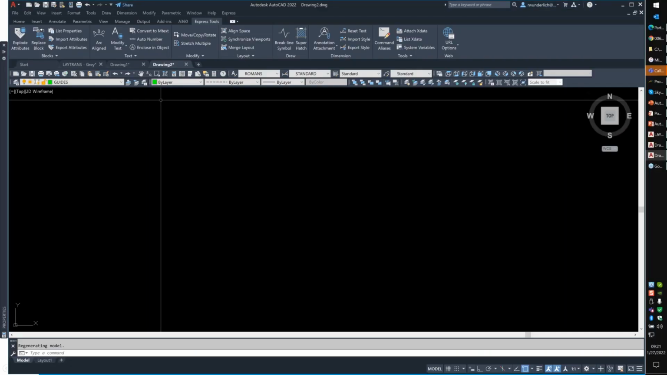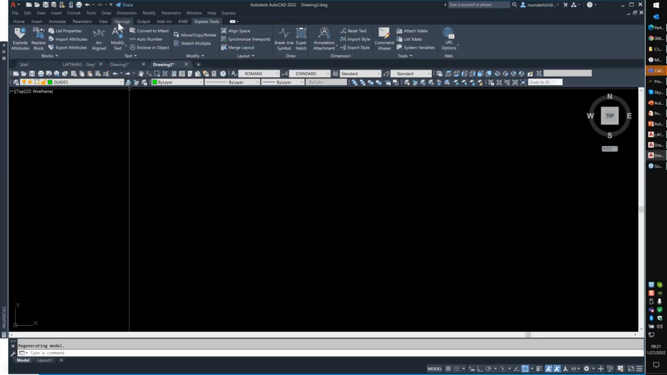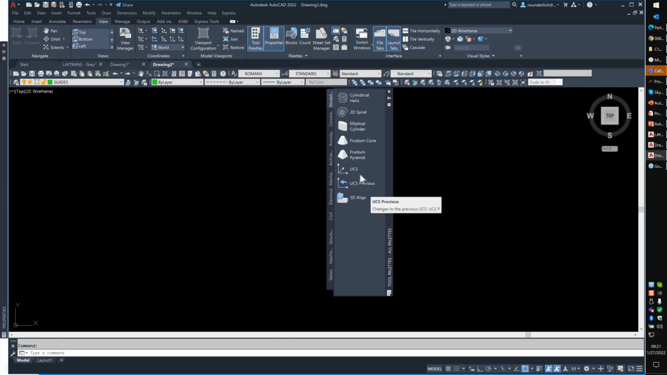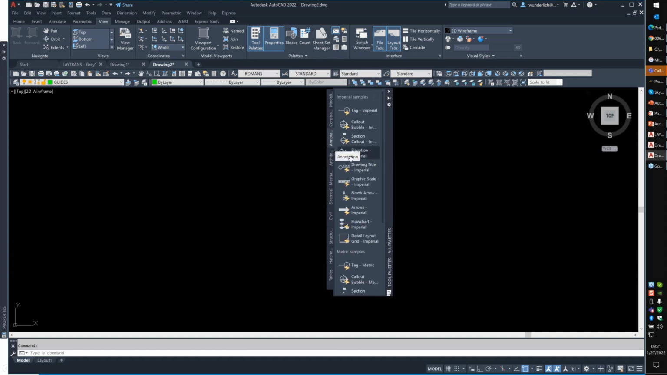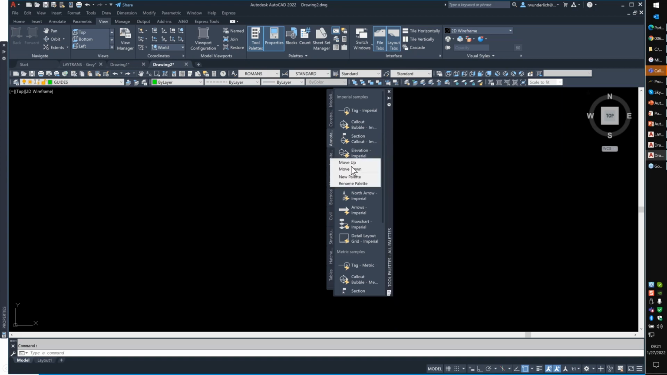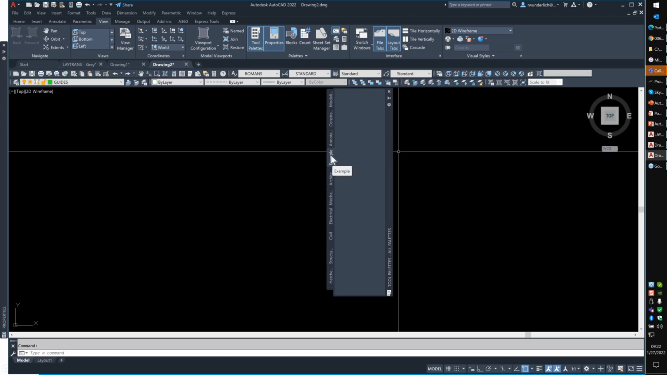I'm just going to turn on my palette, so I can go to View, and I should be able to turn on my palettes up here. I typically just use tool palettes right here. So here are my tool palettes, and these are the out of the box ones. I haven't created a new one. You just come here, right mouse click, and I can make a new palette. I can give it whatever name I want. Example.